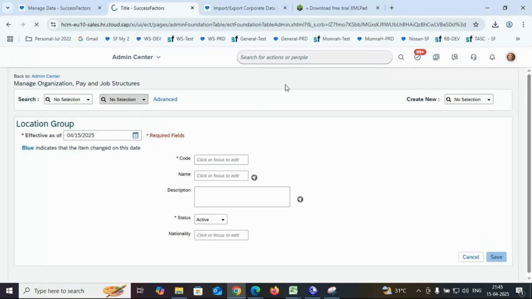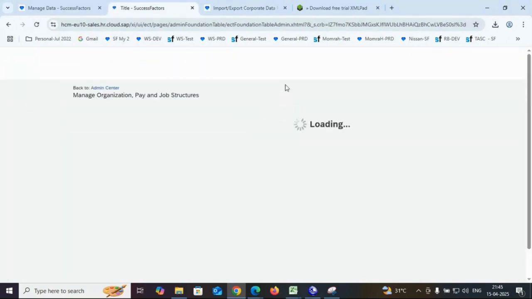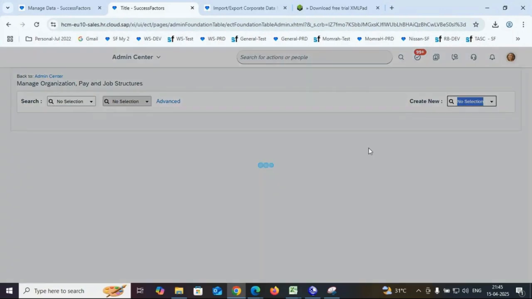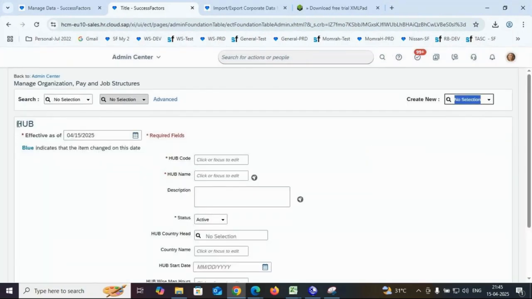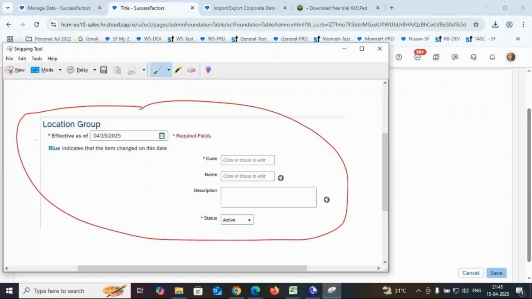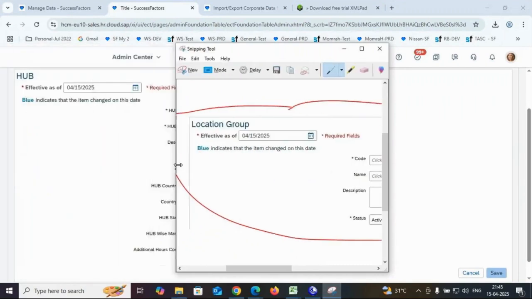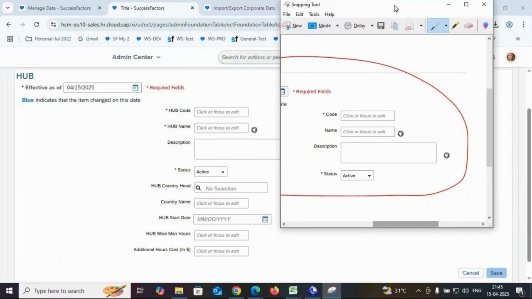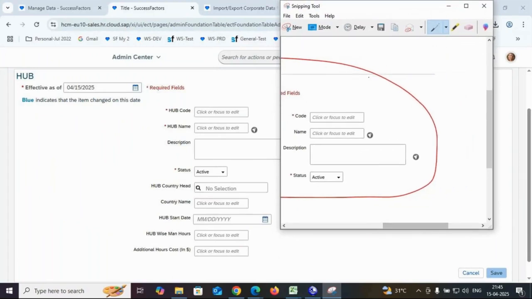Let me refresh. So this time the label has been changed from location group to hub. If you want, see, hub. Got it? And here you can see hub code. Previously, see, guys, hub code, just label change, but previously also it was mandatory. But now coming to the name, label change with the attribute called mandatory.